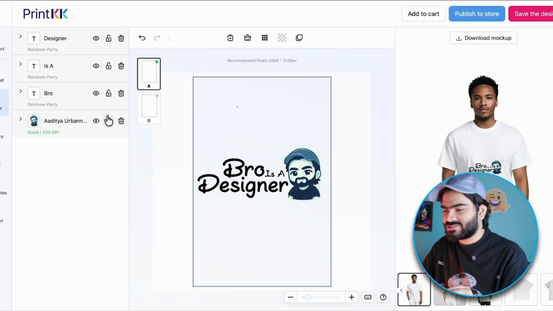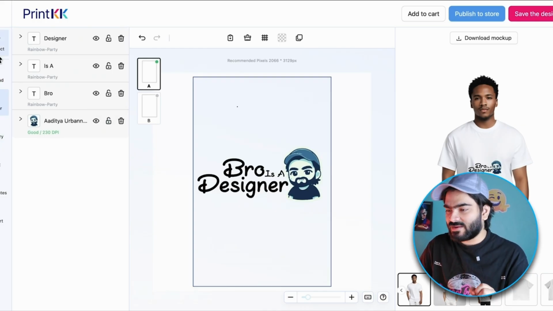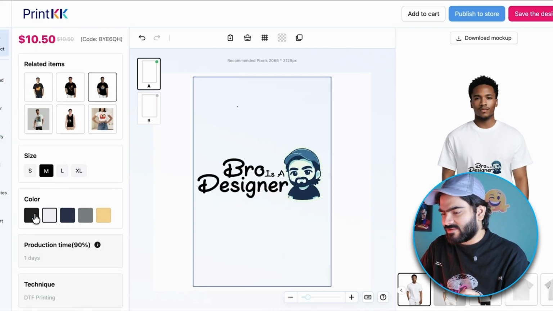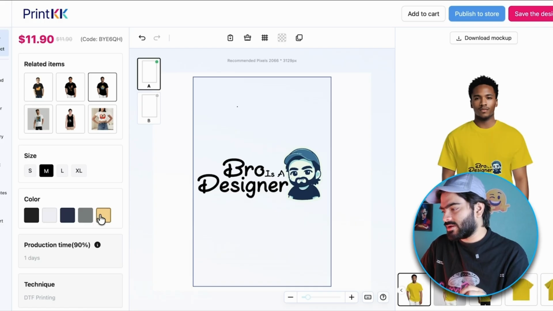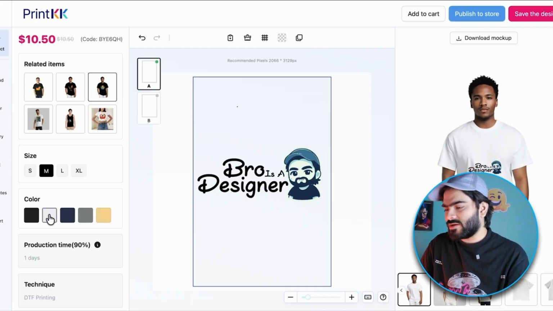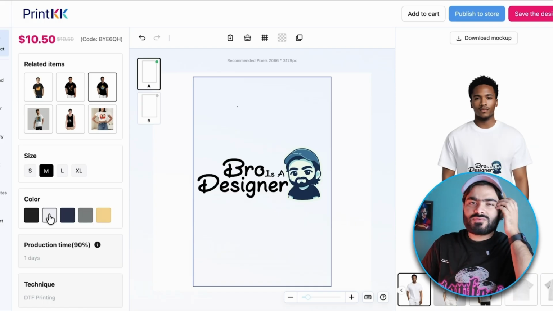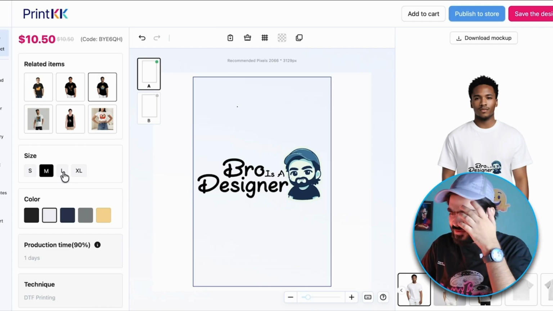You can also change the t-shirt color in the design editor itself. You can see any different size and color you like. I have changed this color, and you can see how it looks in a different color as well. So you can preview that too, and also choose a different size.